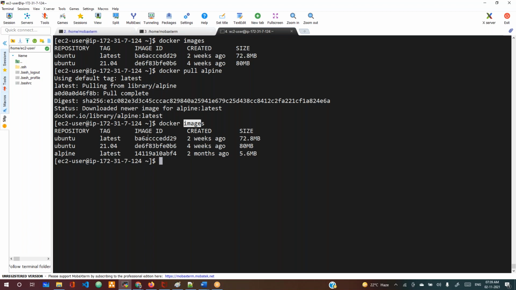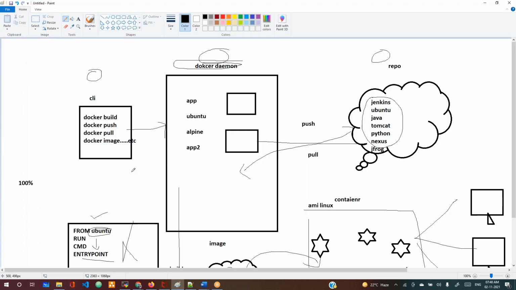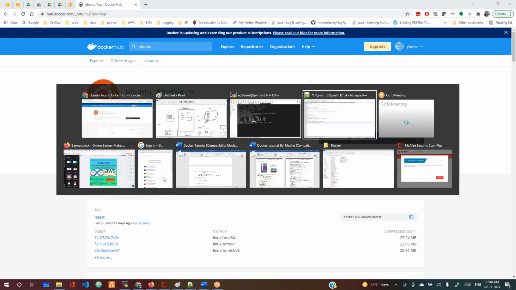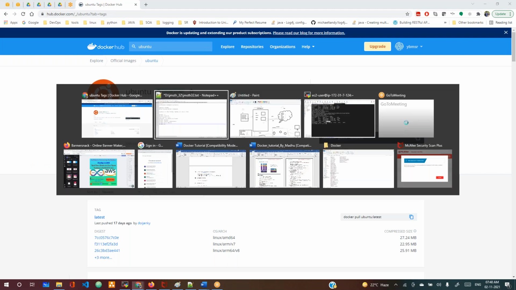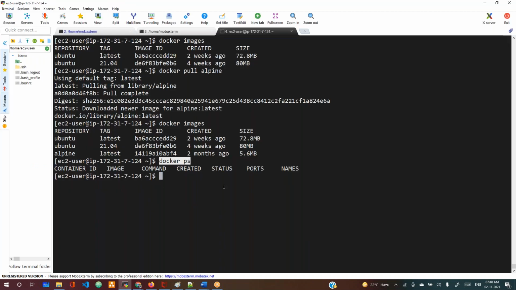This is an image. And how do we check the running containers, how many containers are there, which containers are running, which are stopped? Let me show that. If you want to check the running containers, you can use docker ps, which will show the running containers. As of now, do we have any running containers? No, right? So it shows empty.